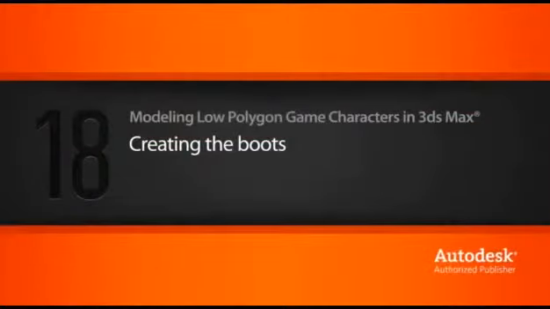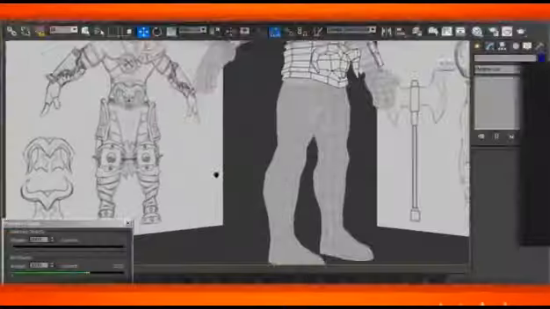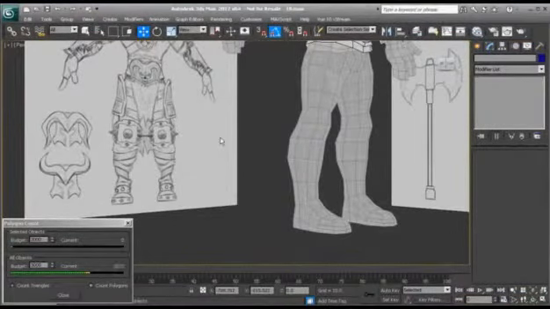In this lesson, we're going to create the boots to our low polygon game character. Okay, so let's take a look at our reference really quickly before we start this part of the model. So we want to keep things as low poly as possible, and we want to take a look at what we can fake out with textures and what we can't.